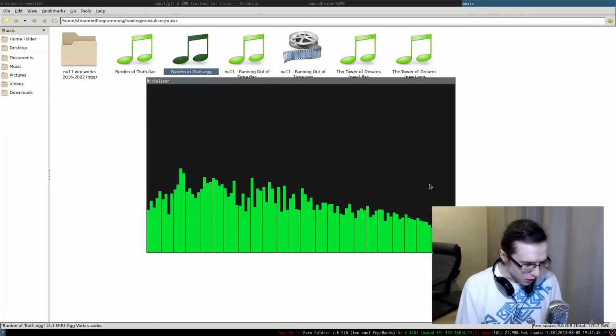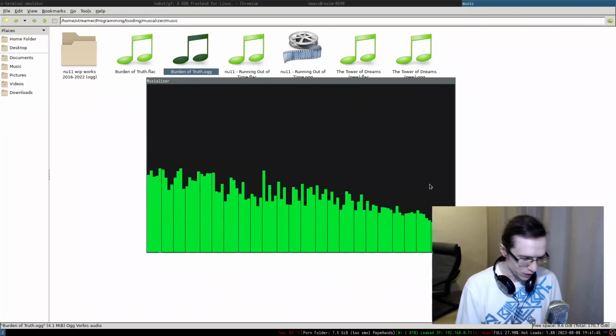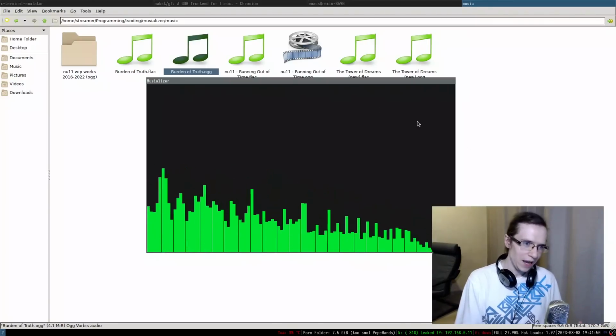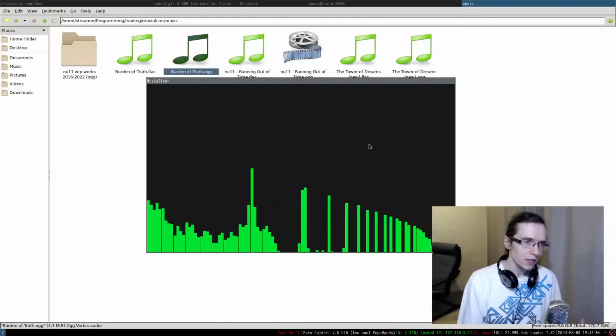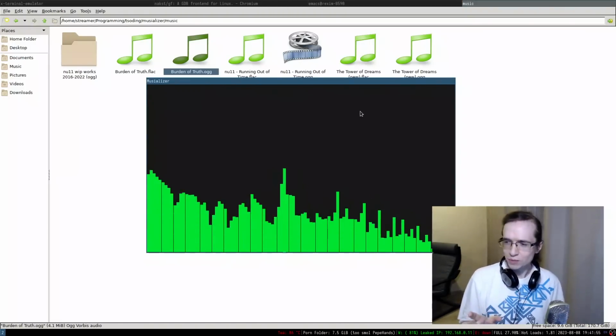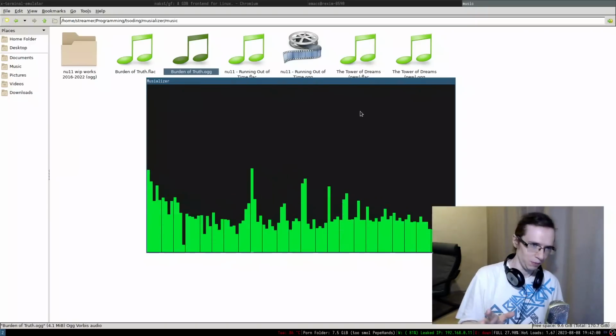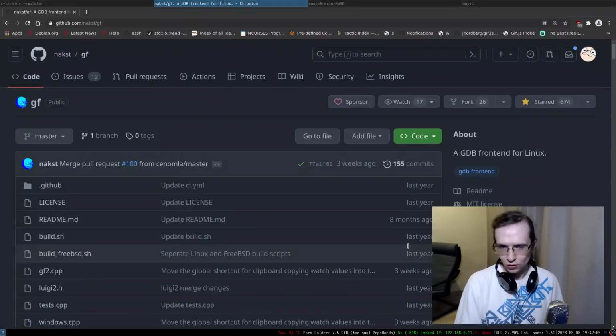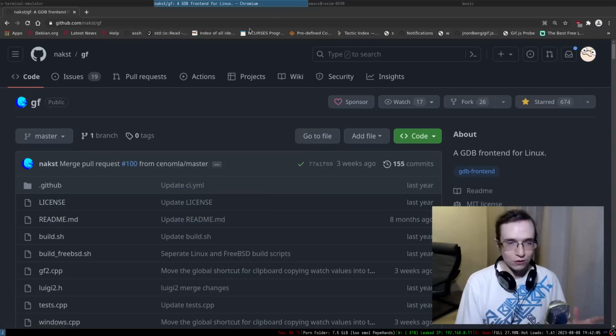And then I stumbled upon a bug that I couldn't instantly figure out, so I had to bust out the heavy guns, I had to bust out the debugger, right? And I'm not using pure GDB, I mean. I'm using the GDB frontend called GF, right? This is the best GDB frontend for Linux I know.